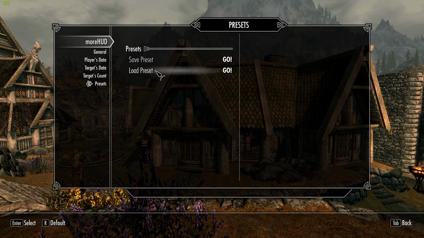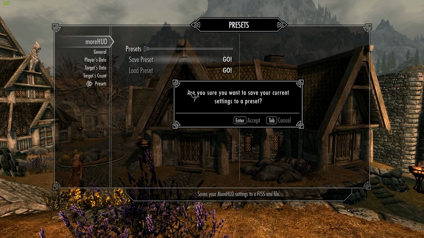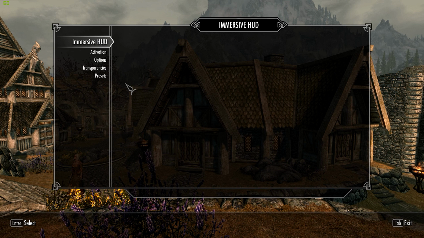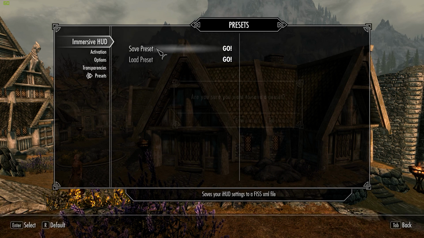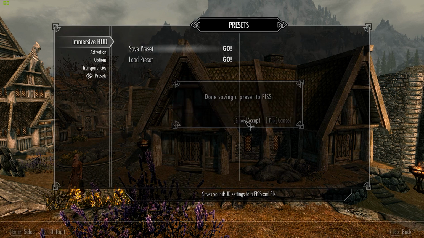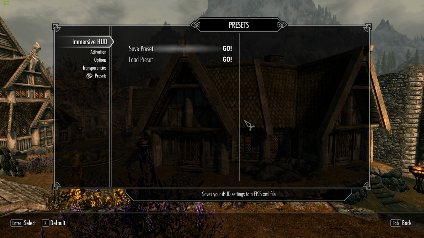Presets. Save preset. And then, what was it? Immersive HUD. Preset, save preset. Done saving preset to FISS. Okay. So that's all saved.